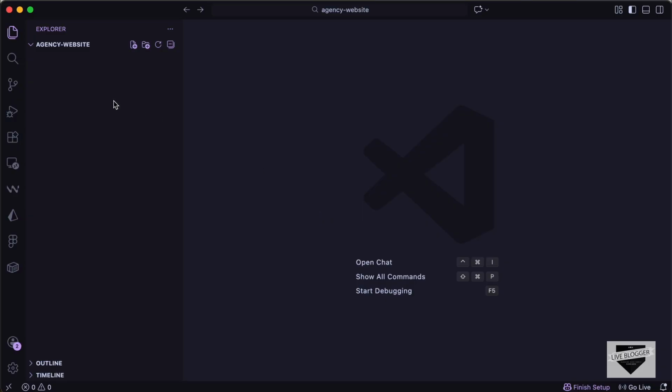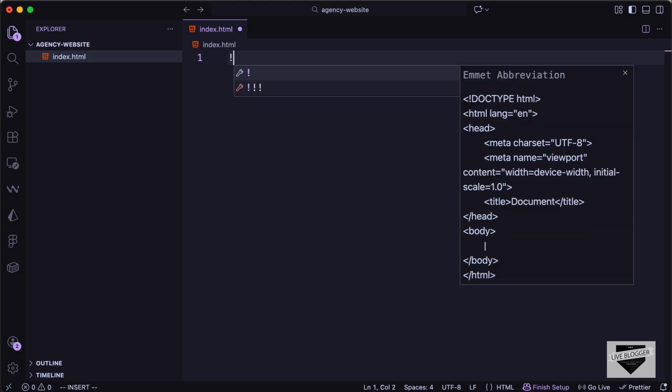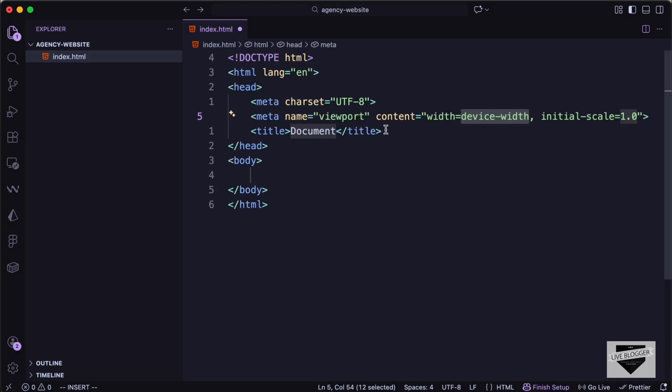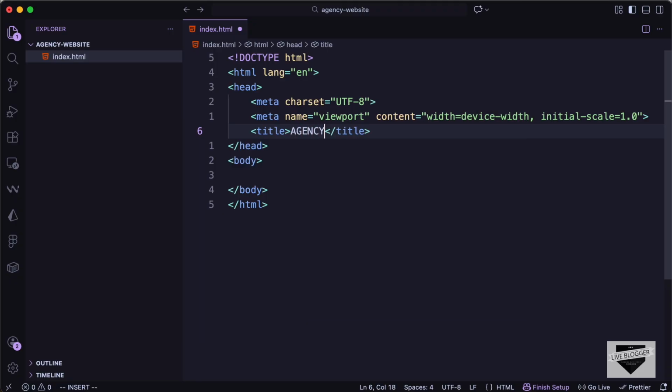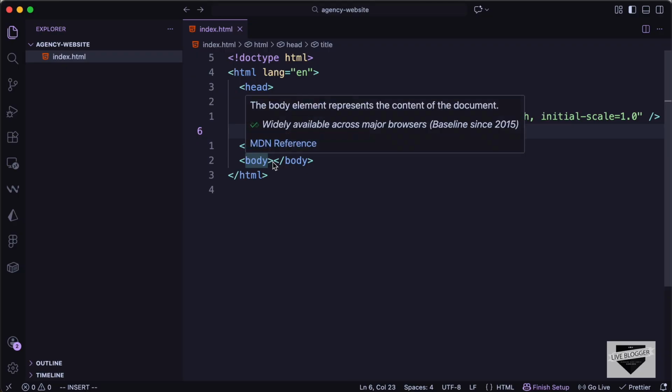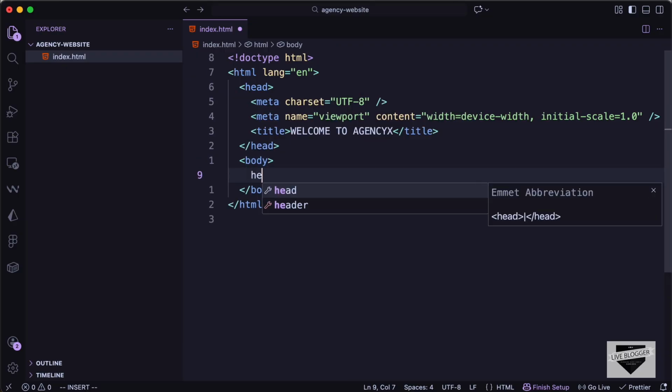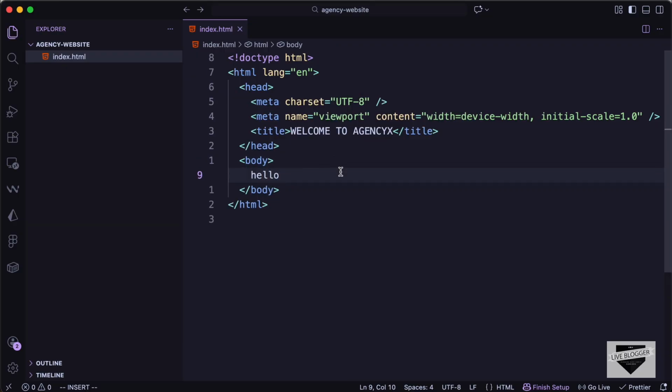Alright, so here I have created this folder called agency website and I just opened it with VS Code. Now let's go ahead and create a new file called index.html. And let's start by just typing exclamation and pressing tab, and you'll have this basic HTML5 code. Now here in the title, let's type the name of the agency, and let's type welcome. And now in the body, let's type hello. And I'll just open this in the browser.